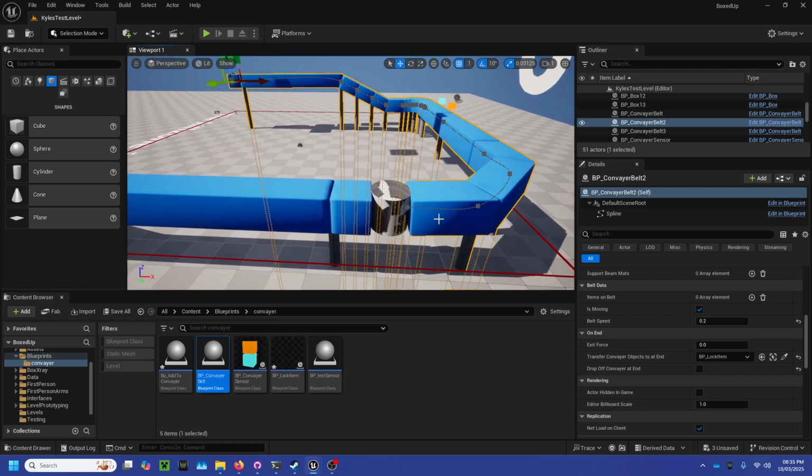But yeah, you can then transfer objects to it, or if you wanted to, you can make the object drop off at an end. Now, if you have more than one object, what this will do, if you have it unticked, is it will just squeeze them all together at the end. There's no collision on the objects once they're on the conveyor belt, so it just compresses them all together.